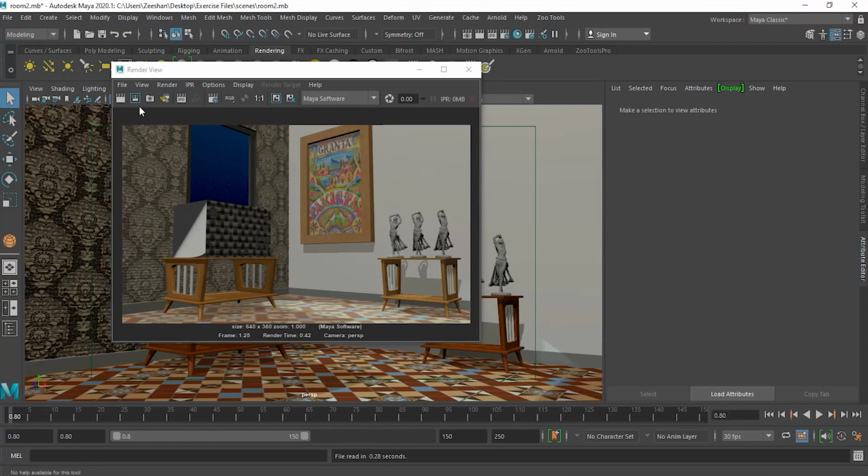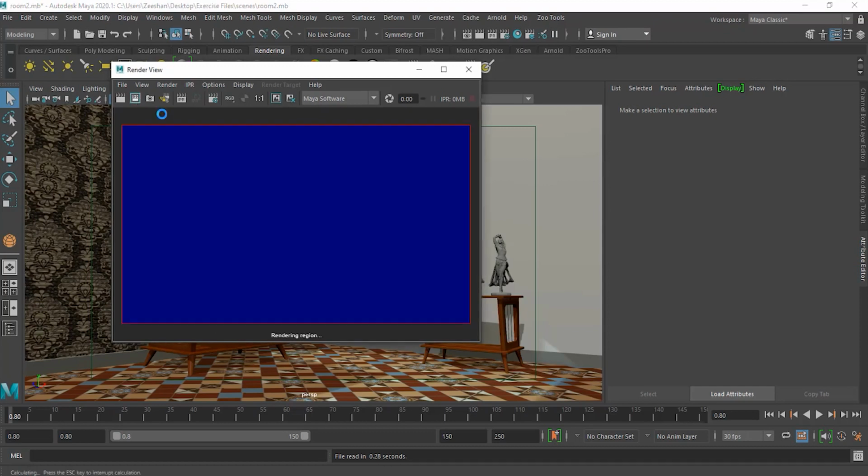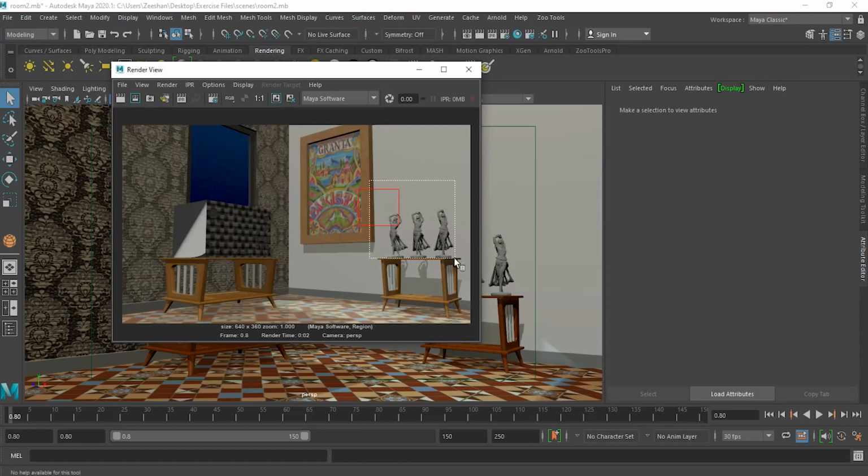Then here you have render a region. Now, what is the render region? Suppose I'm going to change something here. This is my focus point now. If I'm making some changes here, I don't want to render the whole scene. I only want to render this part. So instead of rendering the whole scene and wasting time, we can click here. I can select any area, like I can draw, suppose, this part, and you can see a red box around it.